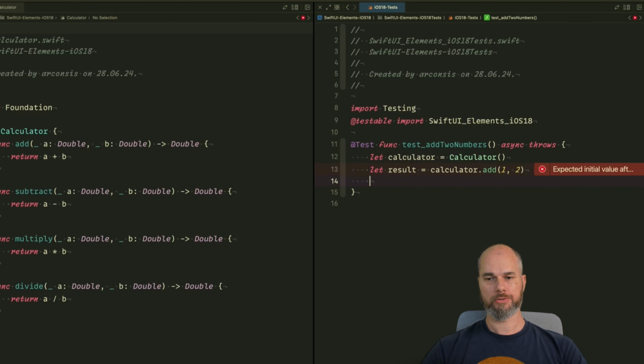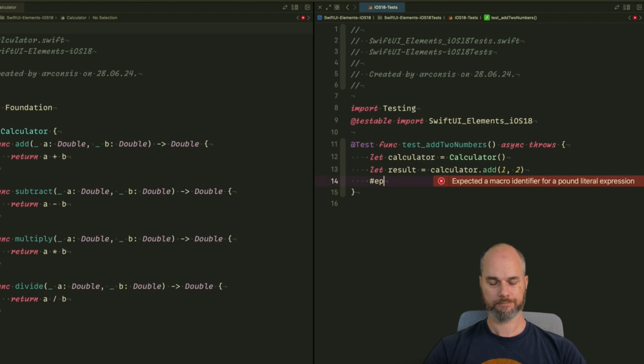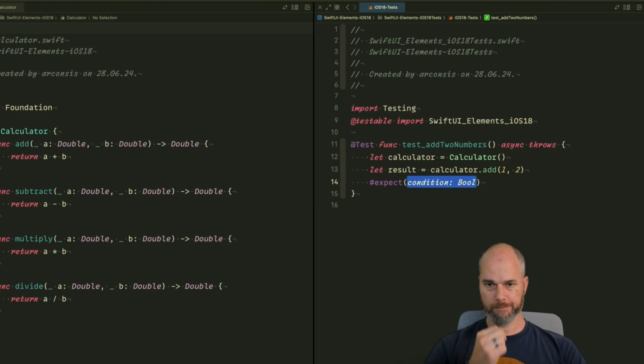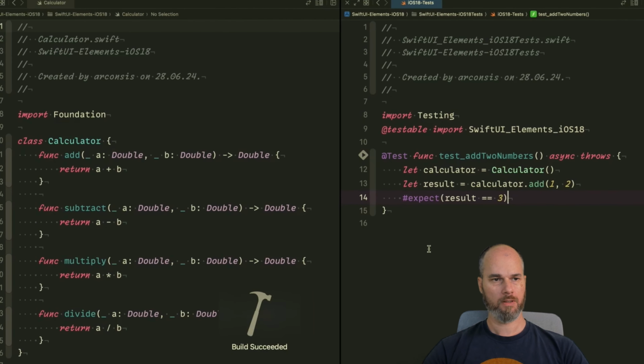And now I want to test if the result is correct. So what I need here is the expect. That's new. In XCTest, you have to say XCTAssertEqual or assert nil or not nil or stuff like that. With Swift Testing, you just need #expect. And then you can add a Boolean condition here. So what I can say here, result == 3. I can save it and then run the test. And as you can see, test succeeded.